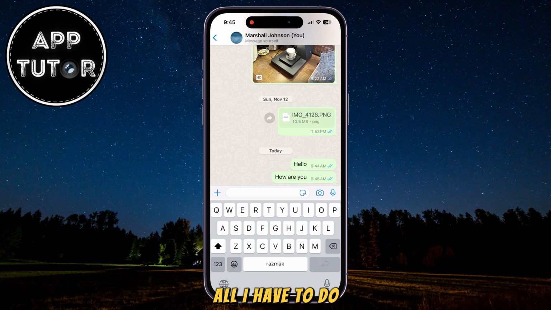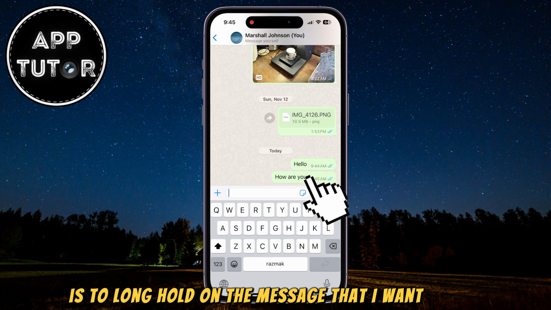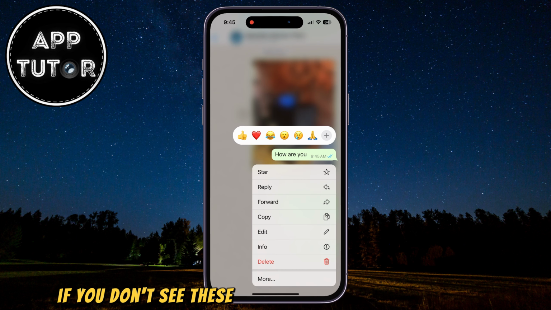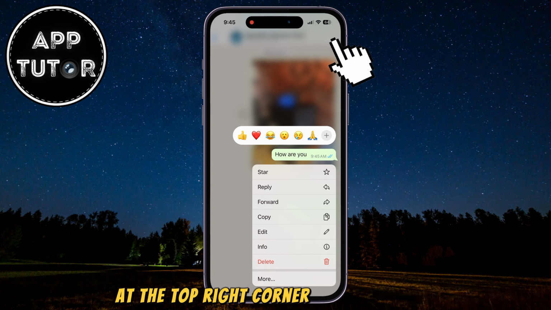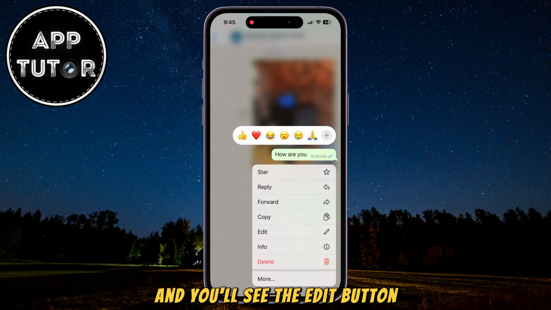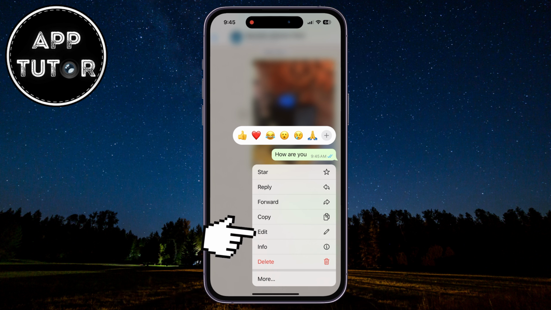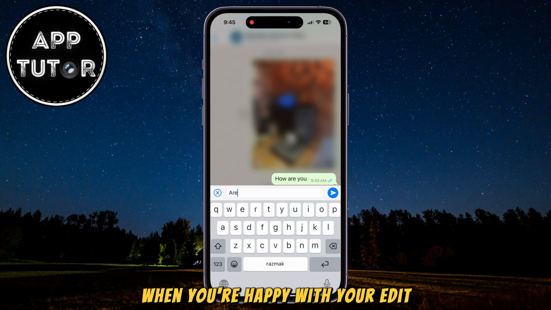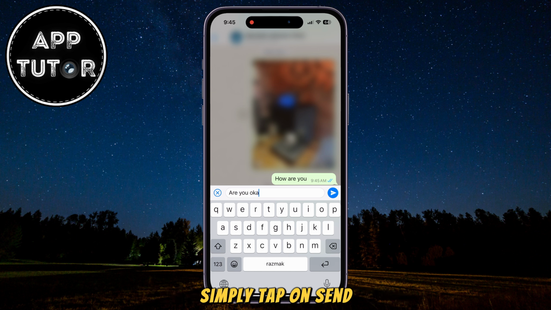All I have to do is to long hold on the message that I want to edit, and a couple of different options will appear. If you don't see these options on your Android device, then you want to long hold on the message, then tap on the three dots at the top right corner of your screen, and you'll see the Edit button in the menu that will appear. So tap on the Edit button, and you can now edit your message and write something else. When you're happy with your edit, simply tap on Send, and that's it.